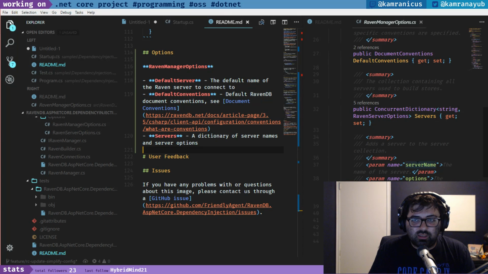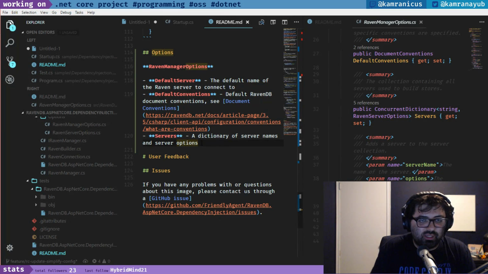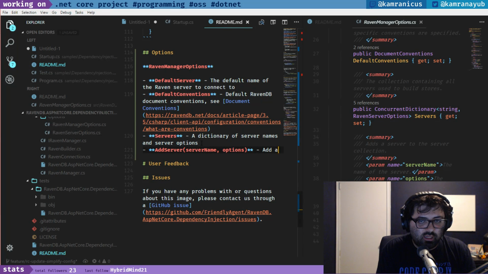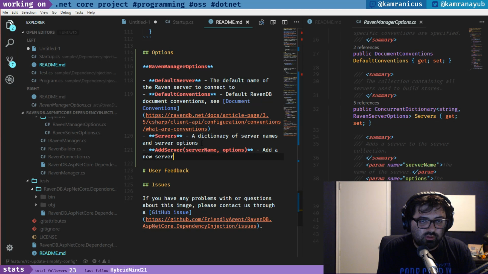Well, they're not going to be using that really. They're going to mostly be using add servers, but whatever. Add server. Server name options. Add a new server with a friendly name and options.